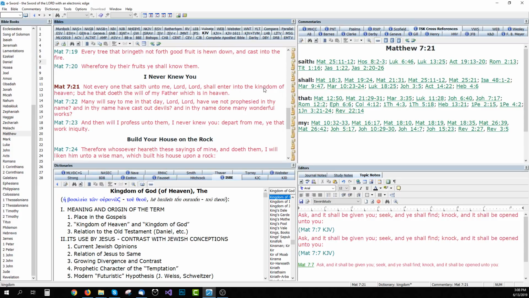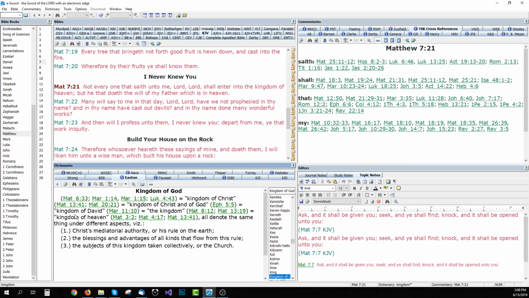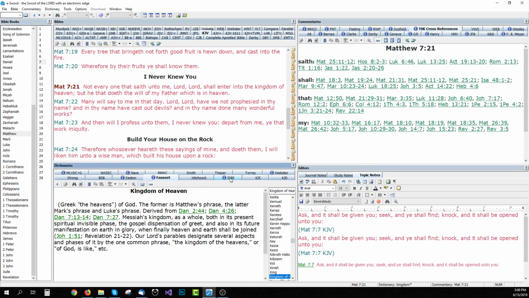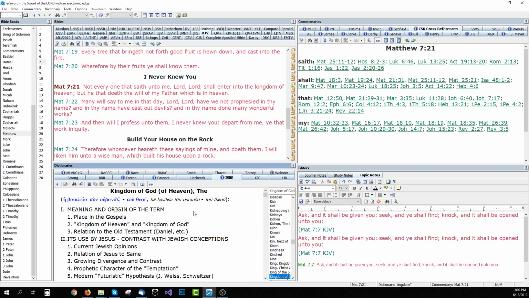So if I click on kingdom itself, the word kingdom, you'll notice that our dictionaries down here get enabled. We have Easton's with some information there. Fausset's has some information there. The ISBE has some information on kingdom, including the origin of the term. And once again, the dictionaries are not always 100% factual, so they're there if you want to use them. I never use them.